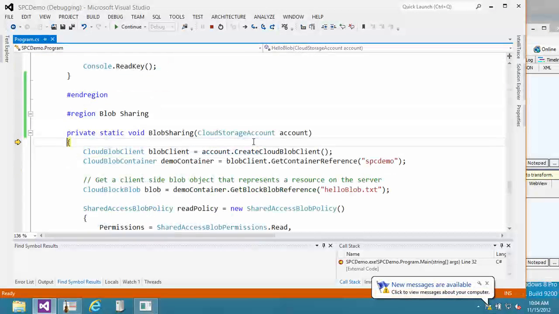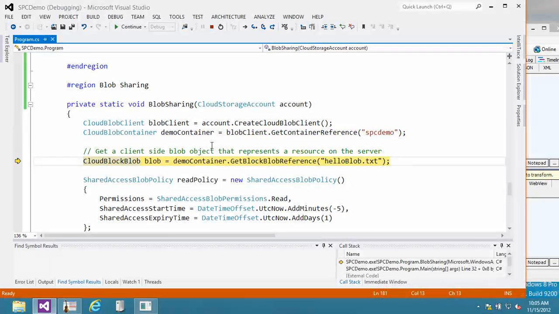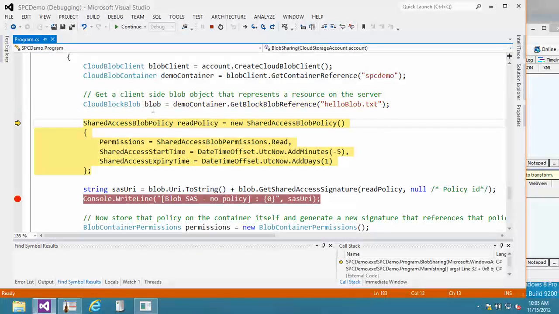All right, so this is going to look hopefully more and more familiar here. The first thing, I have a cloud blob client. Get the same container reference, and we're going to use that same blob, so I don't need to upload it because I already have it there. The first way here, I'm going to create that read policy. I'm going to generate a signature straight to the blob, but I'm not going to tie it to a policy, just to show you how to do this.